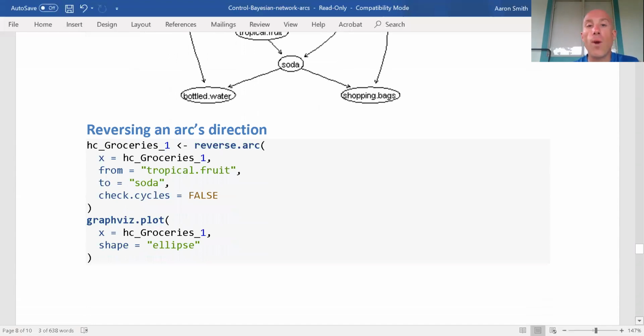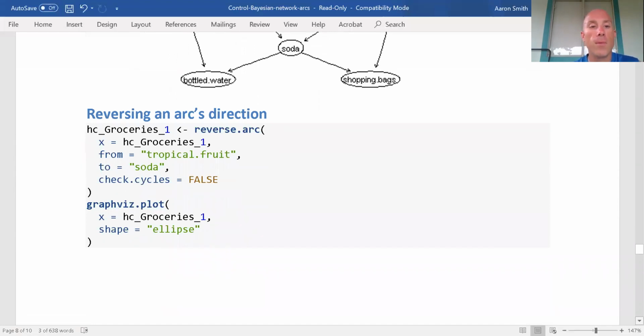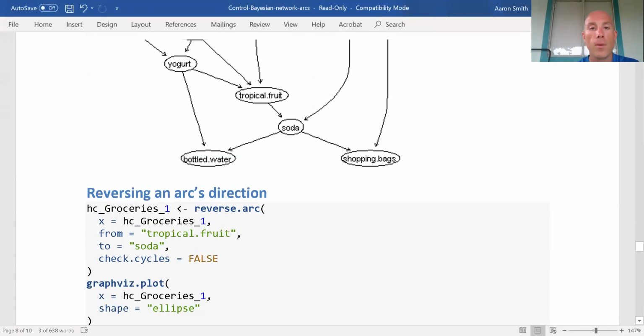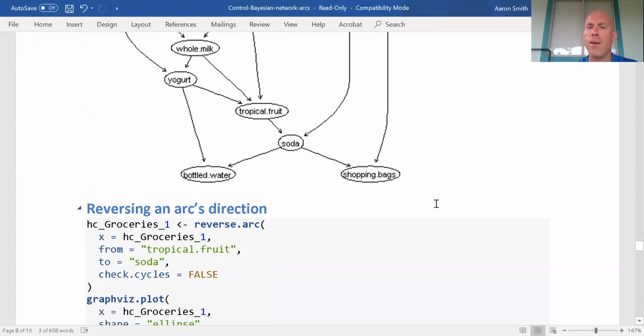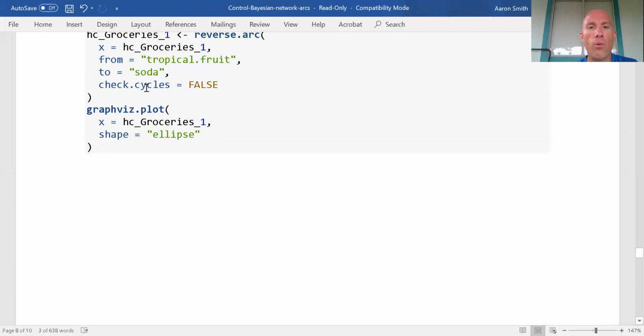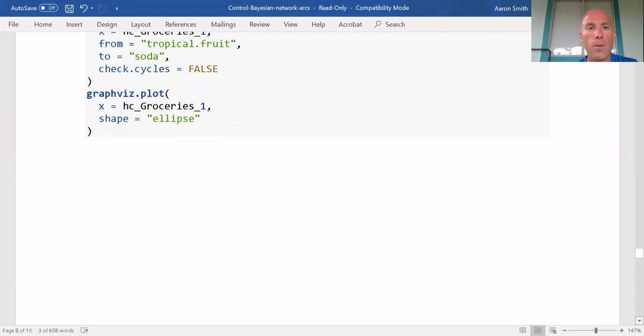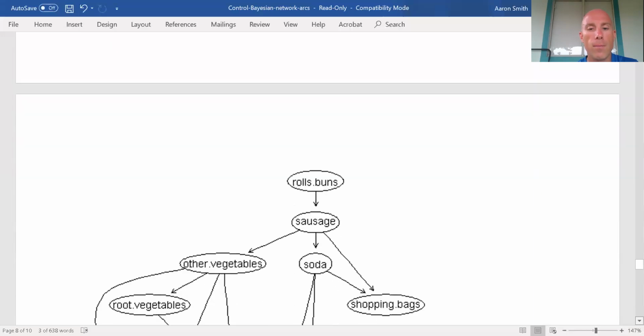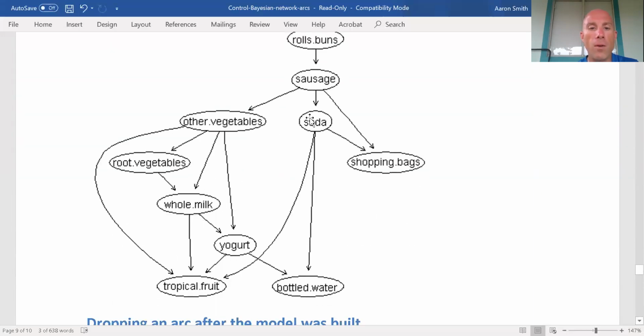Now here we can reverse the direction. So here I see that I have it set up for fruit leading to soda. I go, hey, that's in the wrong direction. I know better. I know it should be the other way. So I go ahead and say check cycles equals false. So now I have soda leading to tropical fruits. Remember, the most common mistake in a Bayesian network will be the incorrect direction.